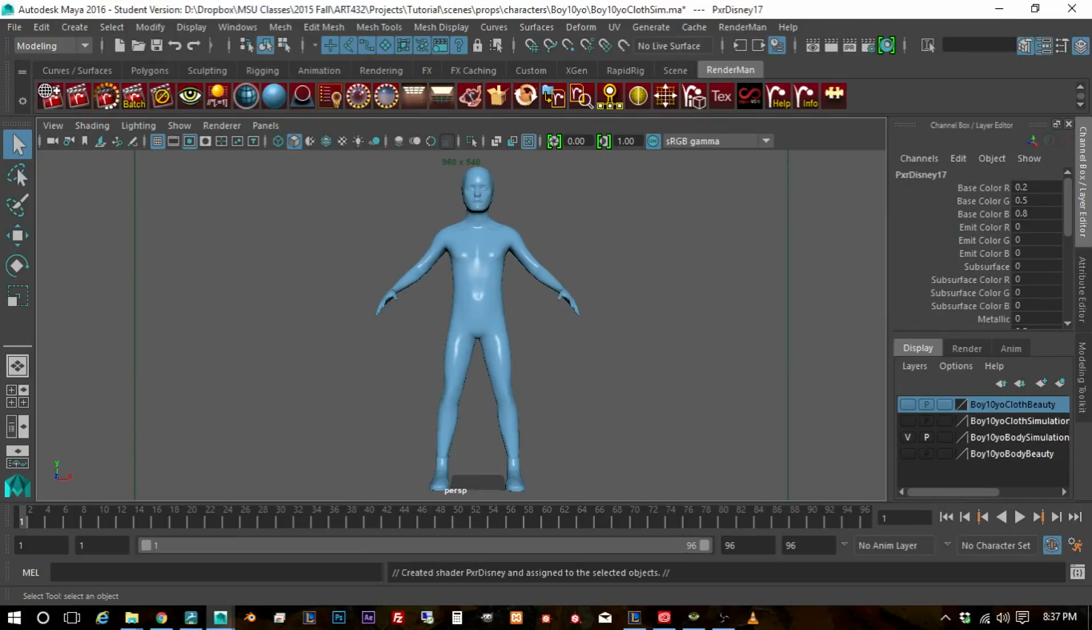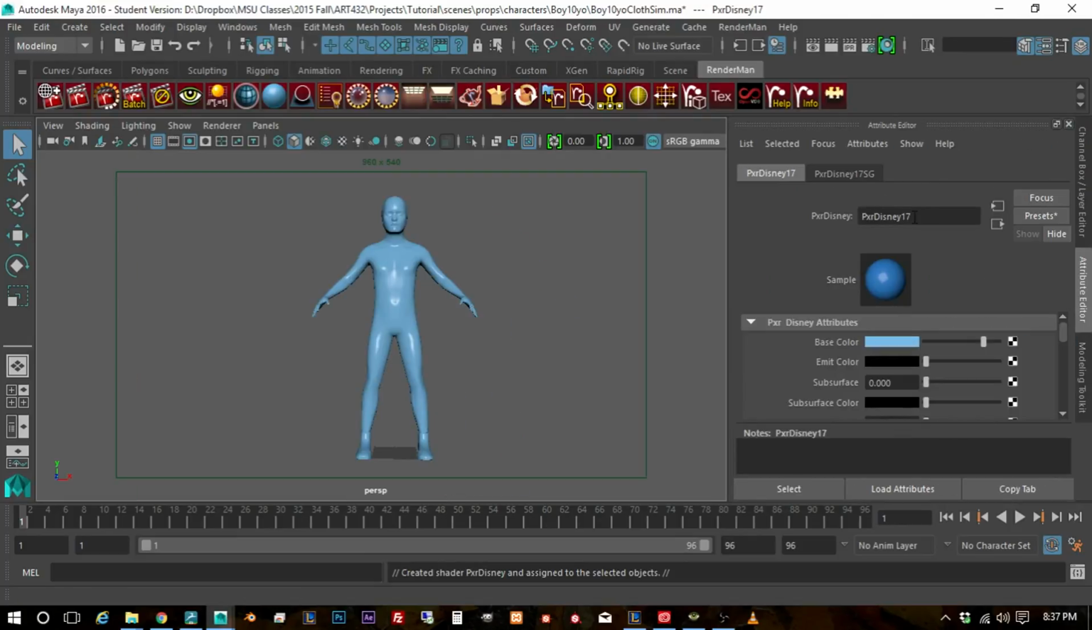and I'm going to call that material, remember I like to make sure that everything is named uniquely, so we're going to call this body simulation, boy, 10-year-old, body simulation, and mat for material.